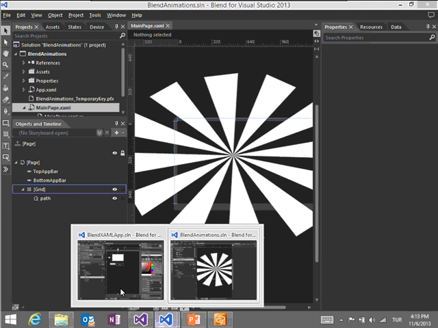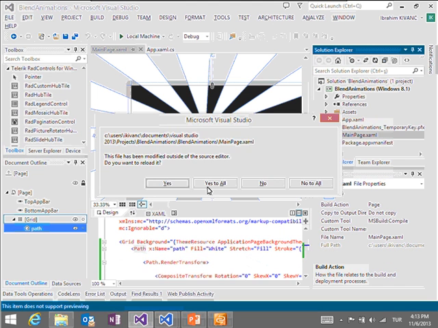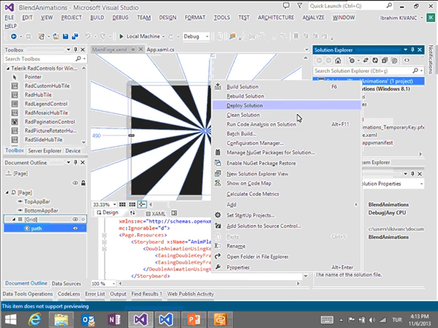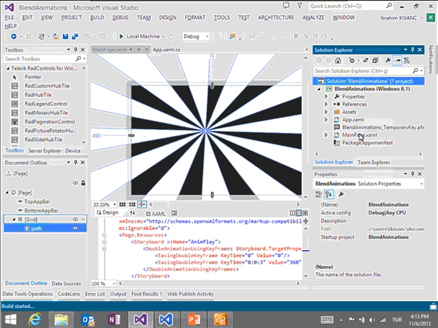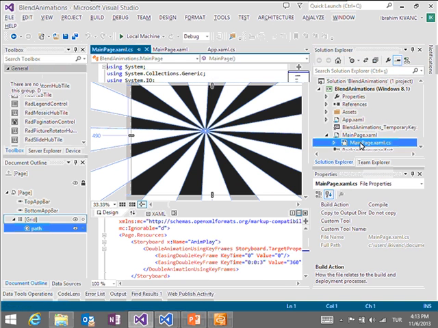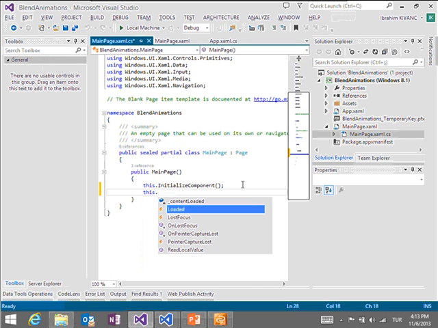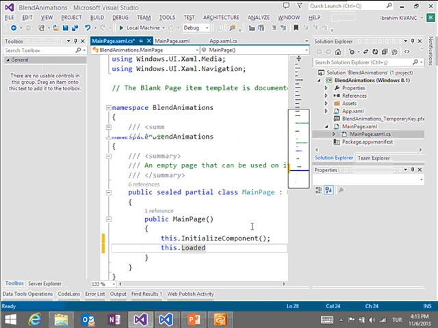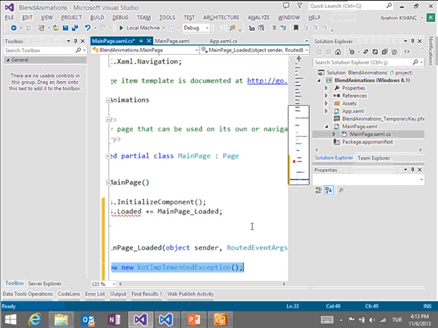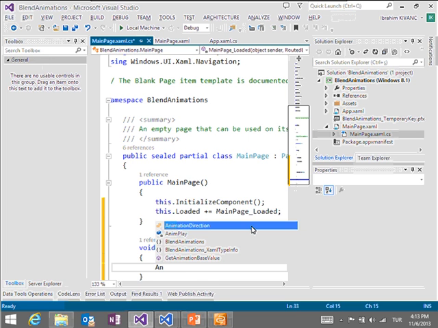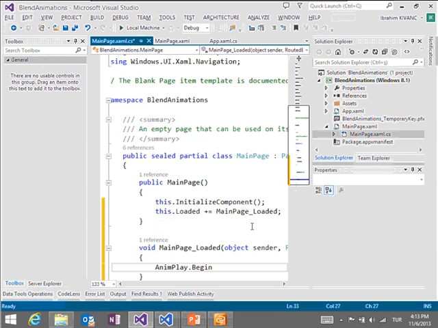I will just go back to my project in Visual Studio, and then I will clean the solution, and then I will build this one. And at the beginning of this project, when this project is loaded, I just wanted to play these animations, like it will be anim play begin. So let's play this one.